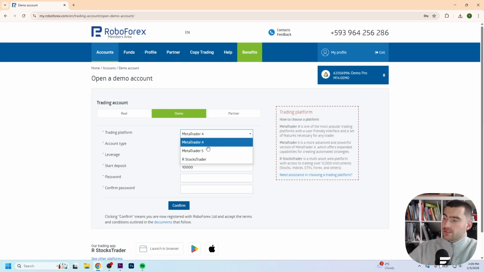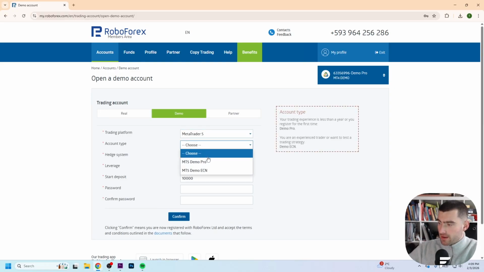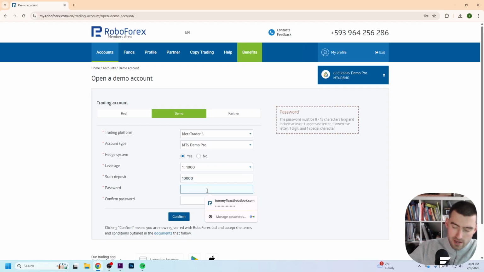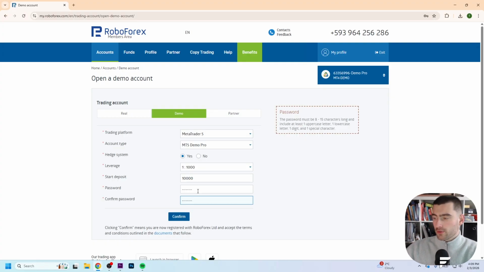So we select right here trading platform MetaTrader 5, account type MT5 demo pro is fine, hedge system is fine, then this leverage is also fine, and then this start deposit is fine too. Then we fill in a password right there. So you need to remember this password, so don't make it very difficult. Make it something easy. Not too easy, otherwise hackers will break in your account. But now we click here on confirm.